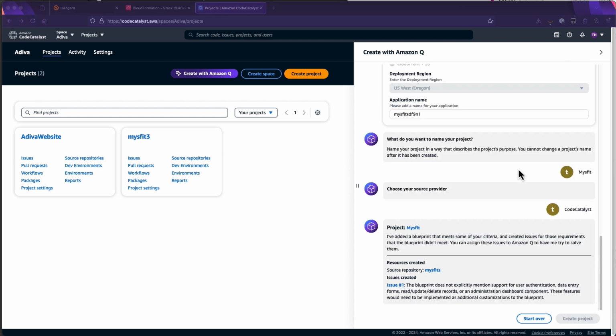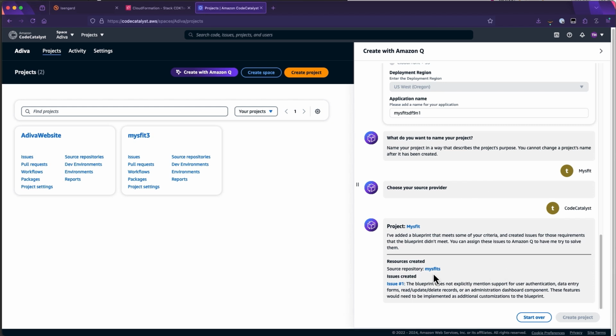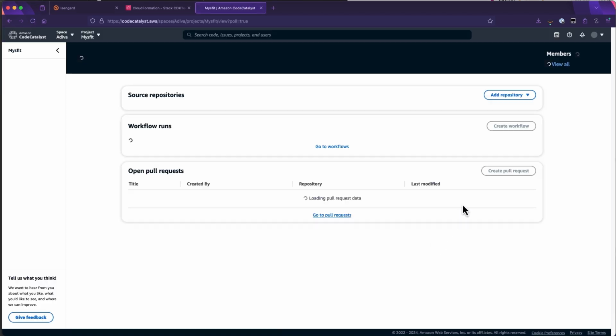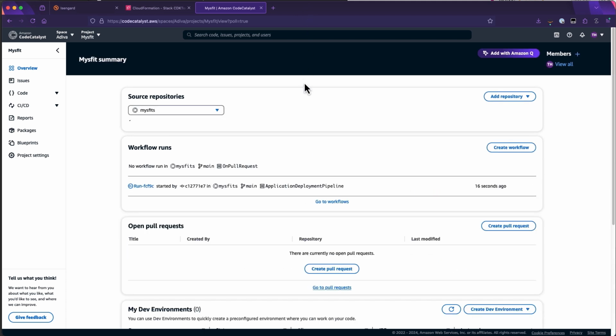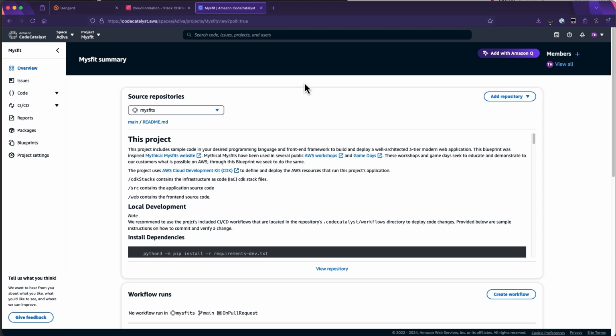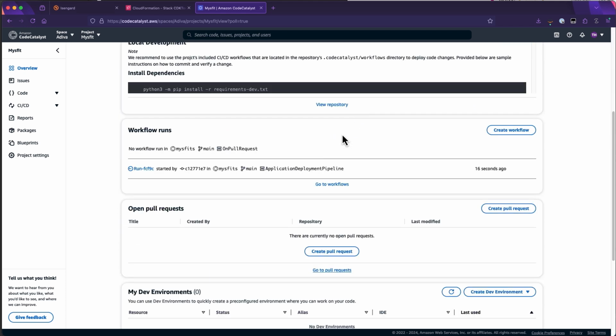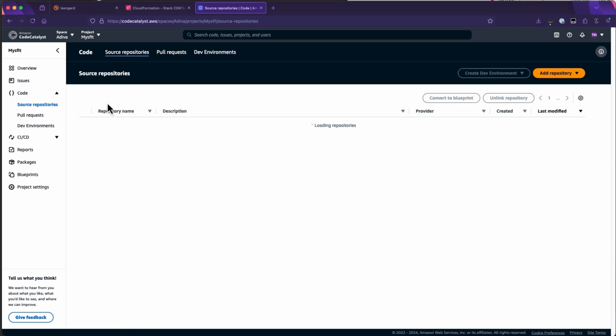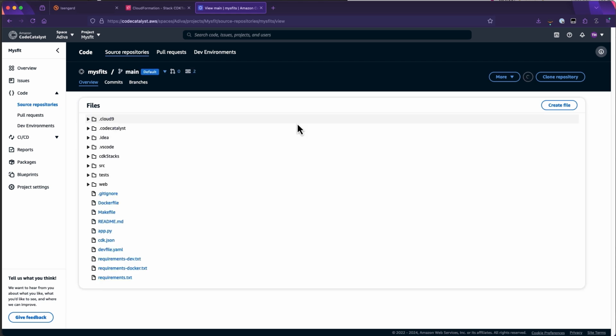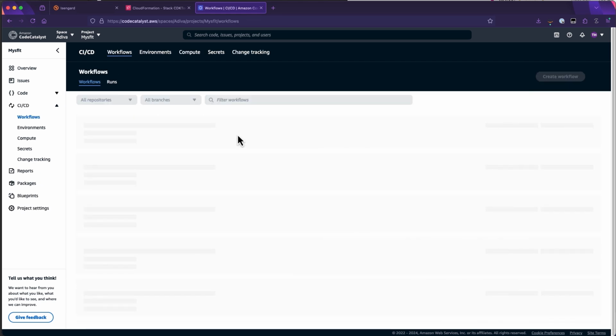Now the project is created. The blueprint is added to the project, and Amazon Q also created some issues for those requirements that the blueprint didn't meet. Let's go inside the project. We can see the repository, and the workflow, or CI/CD, has also started to run the build and deployment, accelerating the initial setup process. Let's visit the workflows.